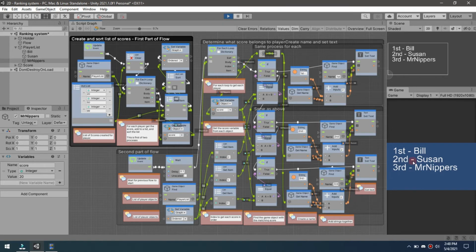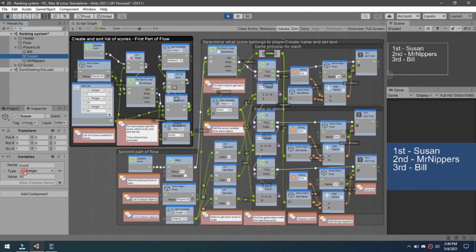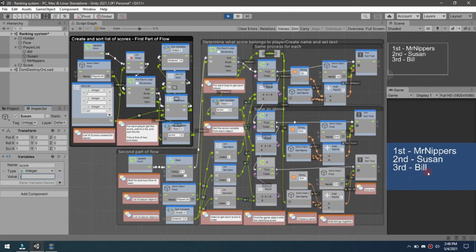Now the only caveat with this is, and you'll have to build the logic around this for yourself, if they're the exact same value, let's say if we had Bill with 1 and Susan with 1, and then Mr. Nippers with 1, these are not actually updating anymore. They are not correct. Because if I come in here and I set 2, the high score, you see Mr. Nippers is still going to be number 1, no matter what, even if they're all the same. It's one of those things you have to work around.